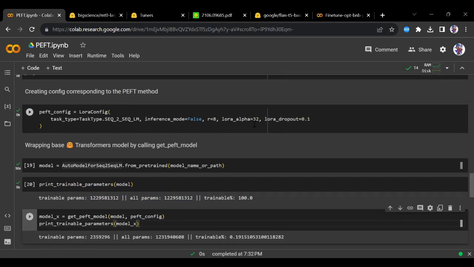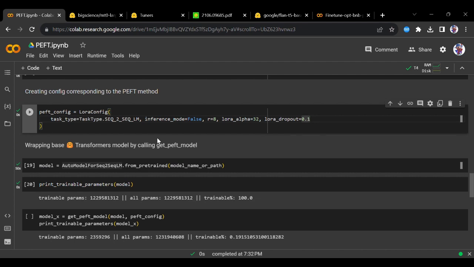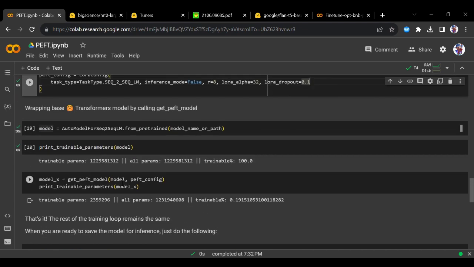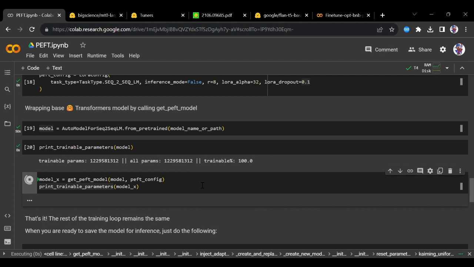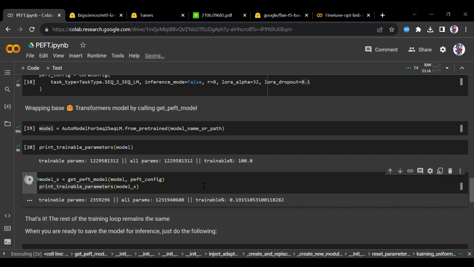Now inside this I have set LoRA alpha 32, 0.1, and for that I will get the model PEFT configuration. I have defined it, and it will give me a parameter of 0.19. So that's 0.19%. Just think, you have actually scaled down the model so much.